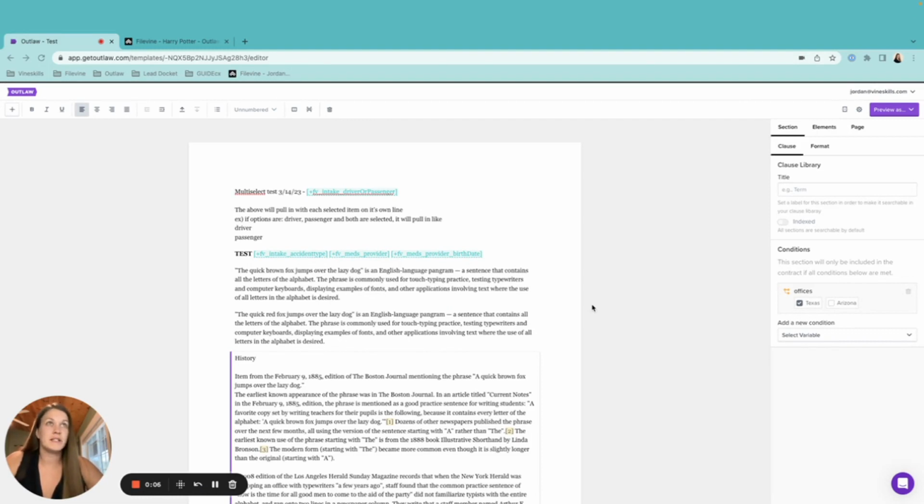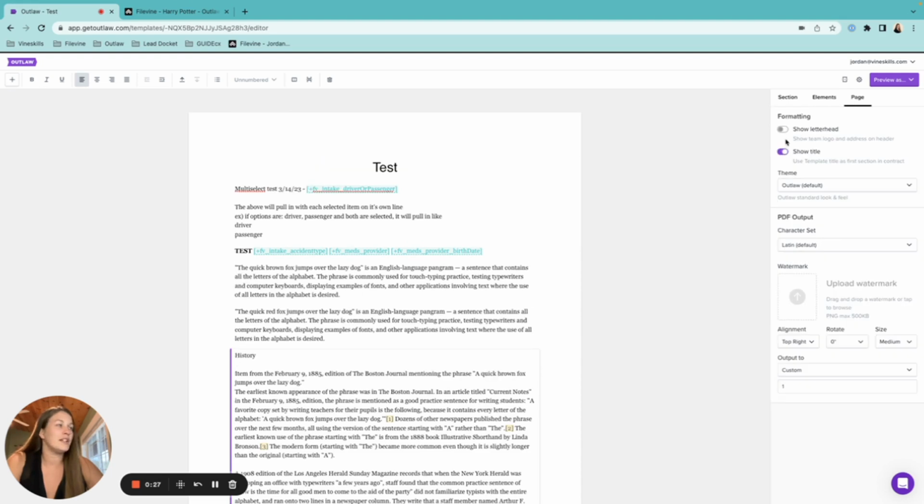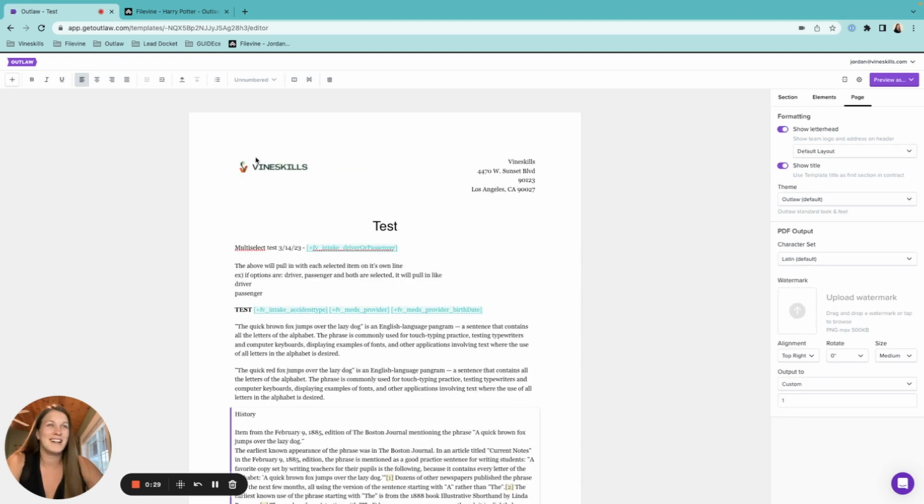Today we are going to be discussing all the different functionalities you have for doing any formatting within your template in Outlaw. So let's go ahead and jump into it. The first thing to notice when we are in one of our templates, and if you don't know how to get there, you just go back out to your Outlaw, go to your template section and click into one of your templates. This is my test template here. We can put the name on here and show our nice letterhead.